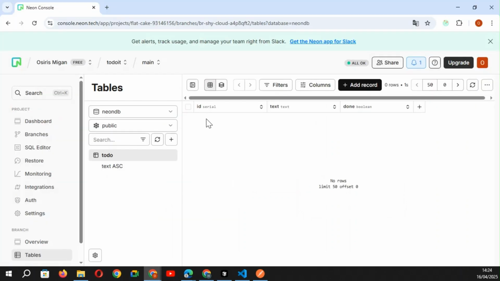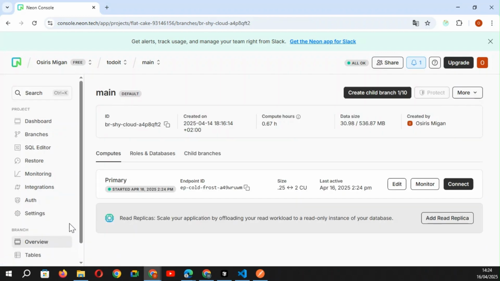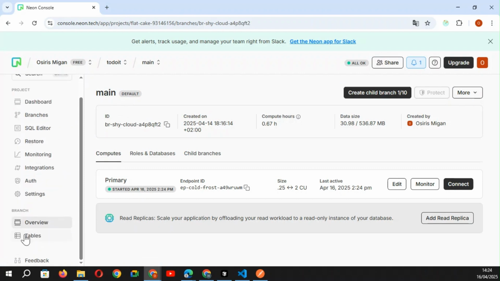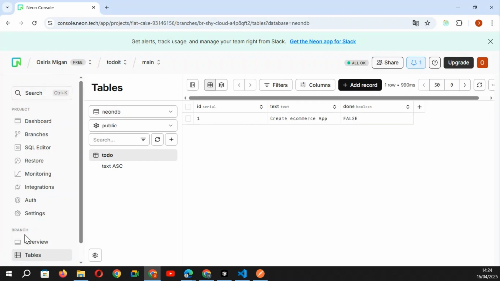So we can test now in our table. If I click overview, I click again table. Good. I have my ID, auto increment serial, my test create e-commerce, and I have also my column, my data done as false by default.